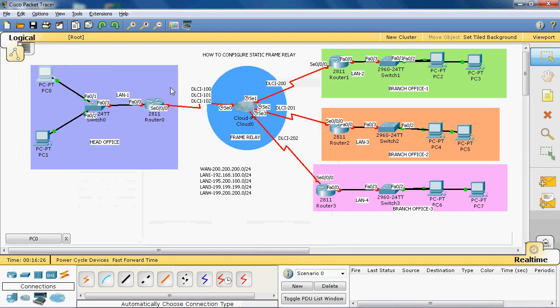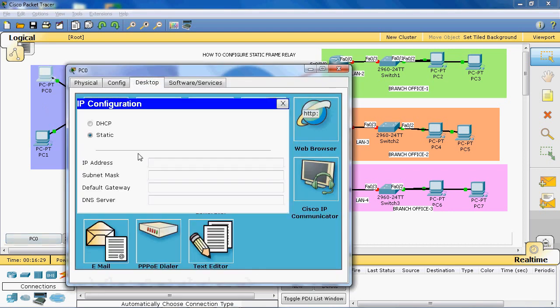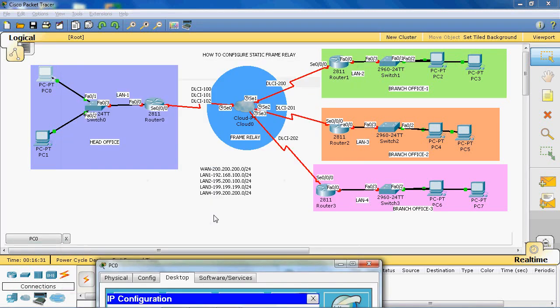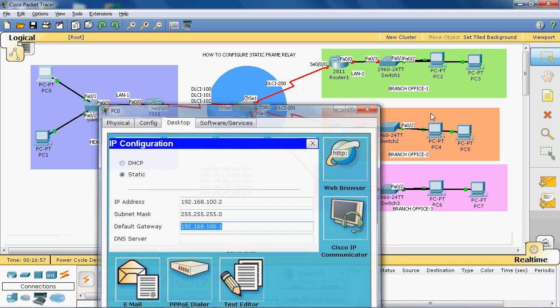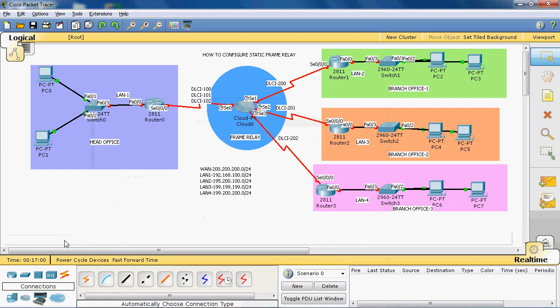Okay, first of all we can assign the IP address to local area network 1 in the head office. We can go to that particular PC and assign the IP address. The local area network 1 IP address is 192.168.100.0. For this PC, the IP address is 192.168.100.2, subnet mask is 255.255.255.0, and default gateway is 192.168.100.1. The default gateway is common for all the PCs in that local area network.